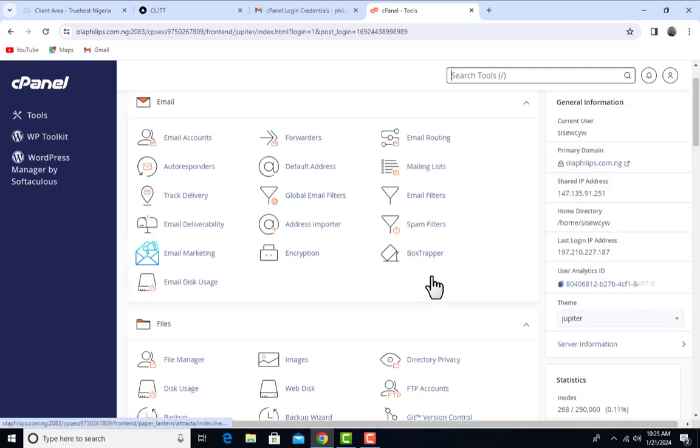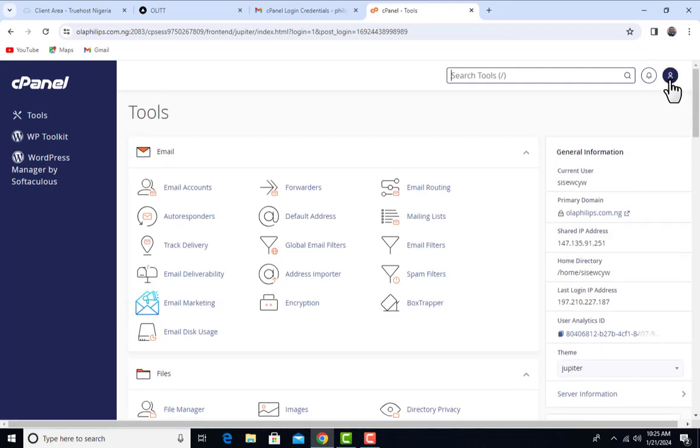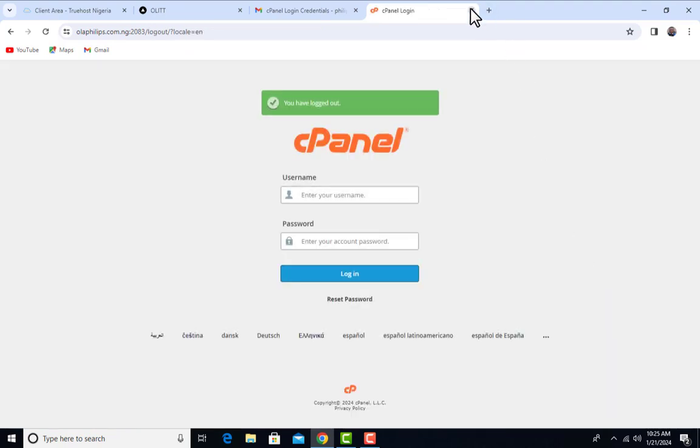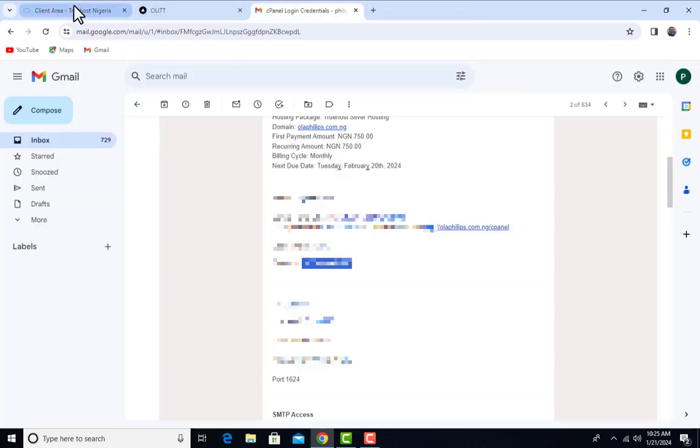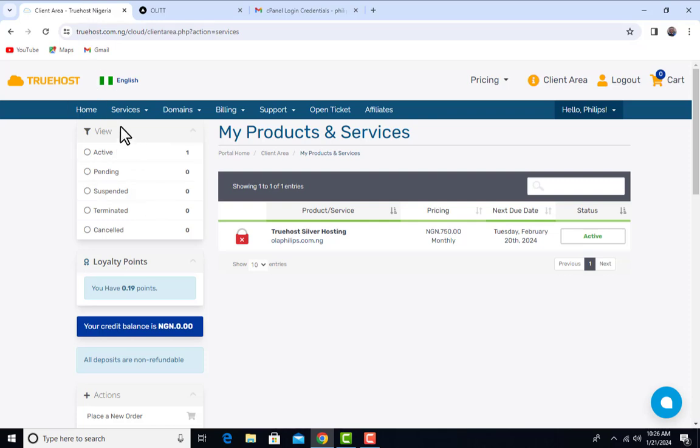Now I want to log out of this CPanel, then teach you another way by which you can log in to your CPanel. So I'm logging out right now, and then I'm going to close this browser. If you want to log in again, in case you don't know your password to your CPanel or you can't remember your username, then you can come to your client area.